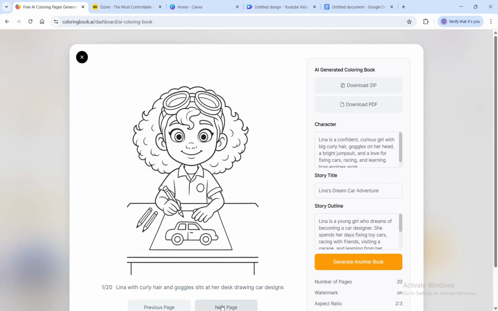Lena with curly hair and goggles sits at her desk drawing car designs. Can you see? This is something that kids will love. My kids will definitely love it, especially my little girl. And then the next page, let's view.